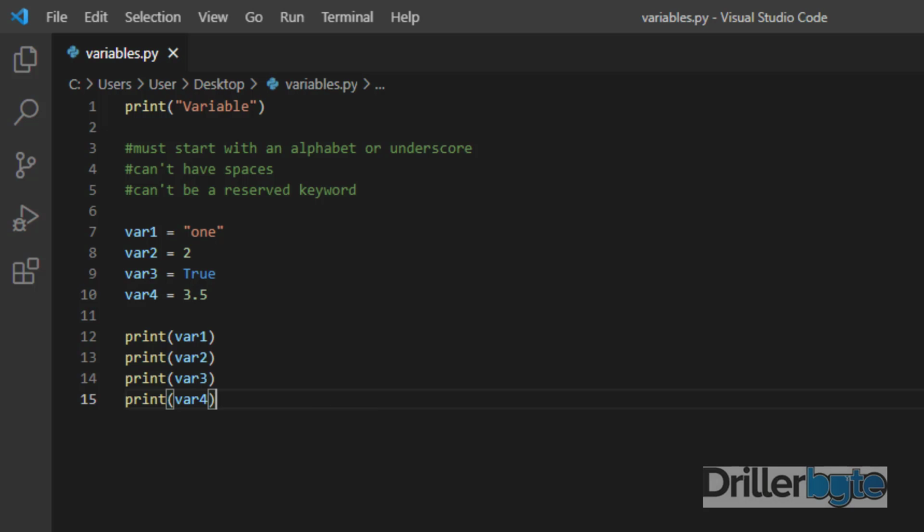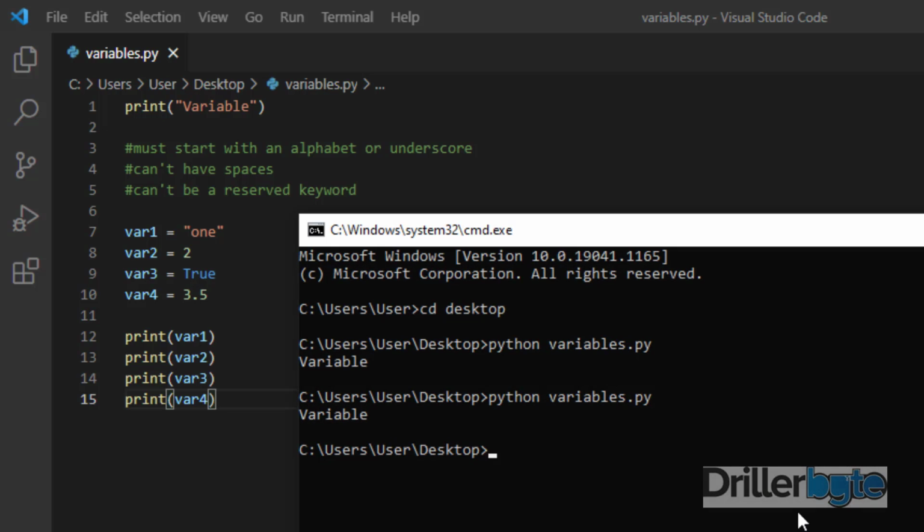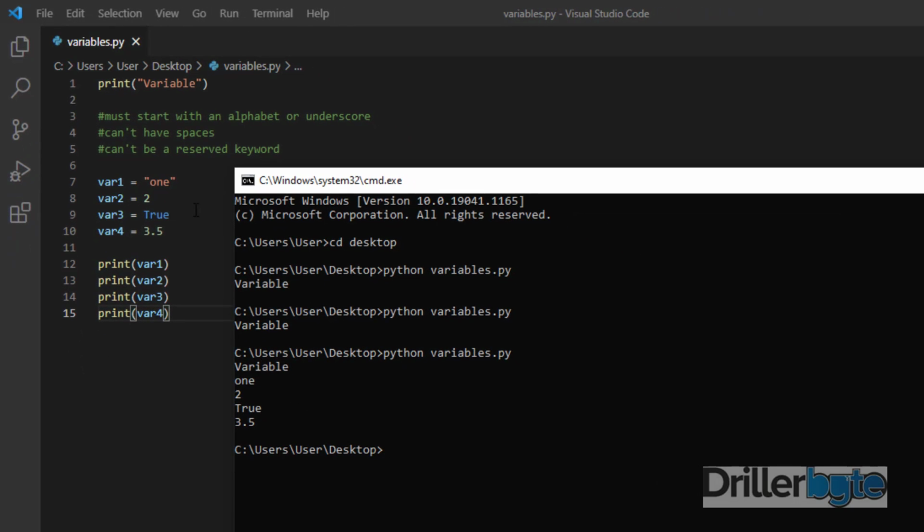So let me open my CMD once again. I will just hit the R key on my keyboard to get the same command and hit enter, and you can see, of course, I have variable. Now the first line is print variable, so I have variables being printed out.